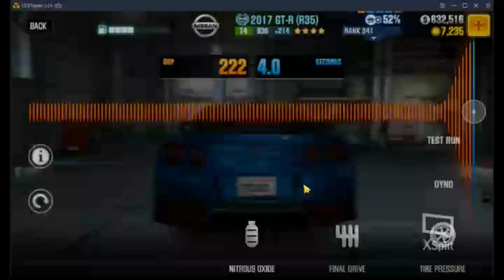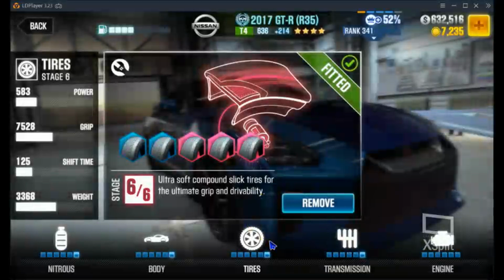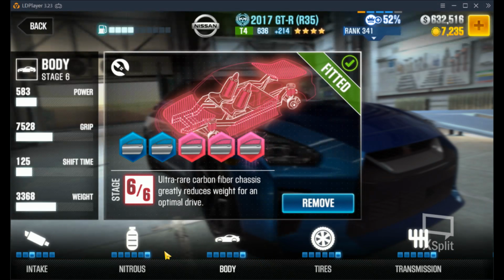Here's the GTR. Now, this particular GTR has all the S6s, but it's missing a bunch of fusions. Let me see what I'm missing here. Oh, the scrolling's not working with my mouse now. I wonder why the emulator's doing that. Well, that seems to work. Oh, I just click on it.